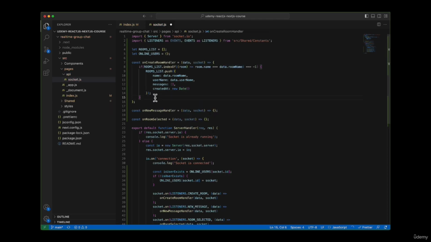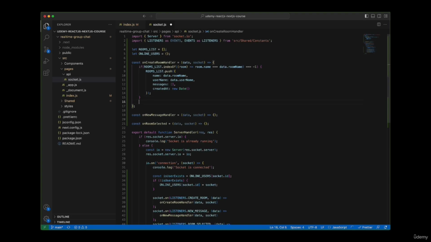So once we have the new room added, we will notify the room creator that the room has been successfully created, as well as we will notify all the other clients that the room list has been updated and there is a new room in our rooms list. So let's do that by notifying first of all the targeted socket who has created the new room, as well as by broadcasting the rooms list to all the users.